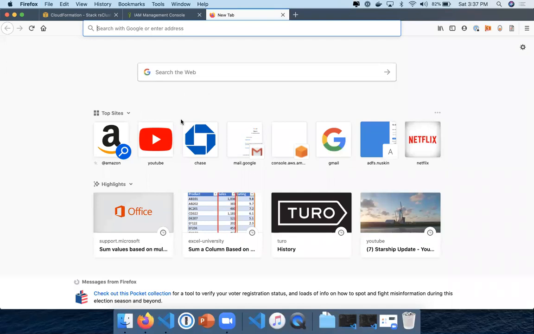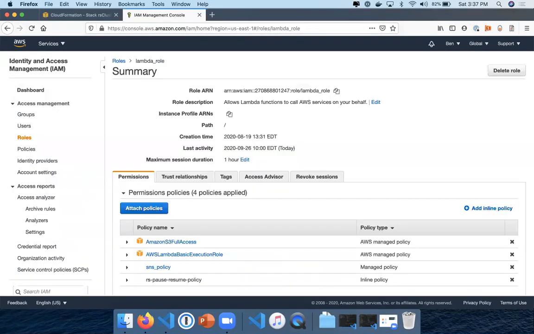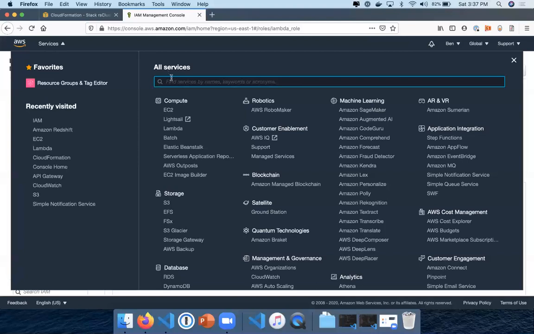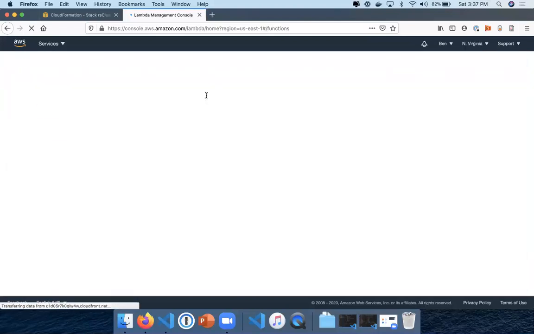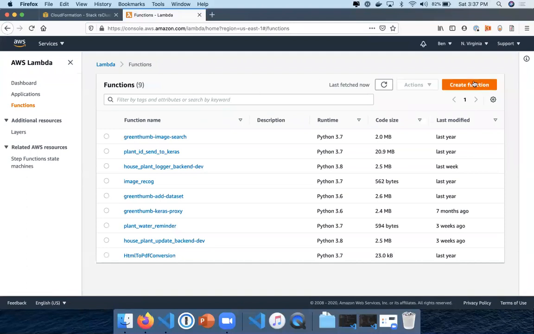So if it is in a VPC, then we're going to be creating a Lambda function that's going to have to reside in that VPC. But first things first, let's go and create this Lambda function. If your Redshift cluster is not in a VPC, then you don't have to worry about this step.